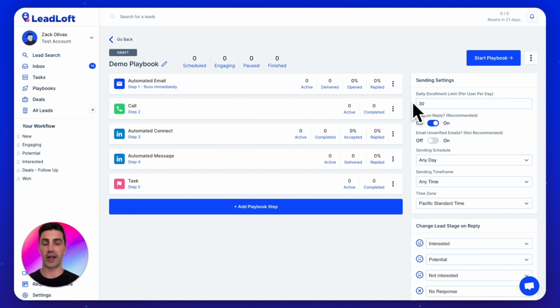And then what you're able to do is you can enroll all 2,000 of those leads into this playbook, and LeadLoft will automatically add 30 every single day without you having to do it manually. So it'll save you a lot of time. The next thing is eject on reply. By default, this will be turned on, but if you want to run them through this or nurture them or whatever, you can turn this off. In general, we recommend keeping it on.